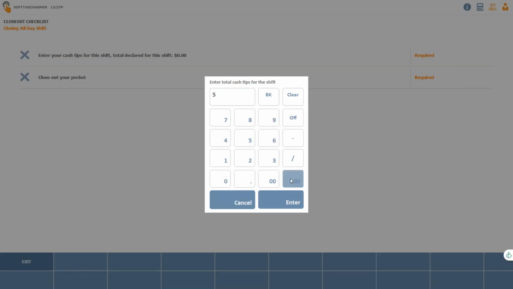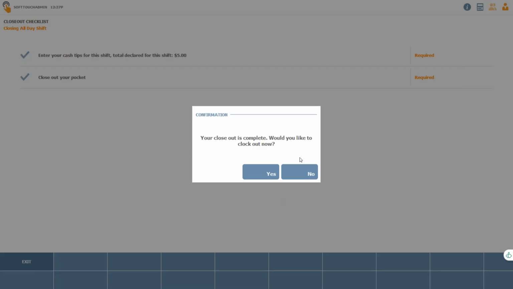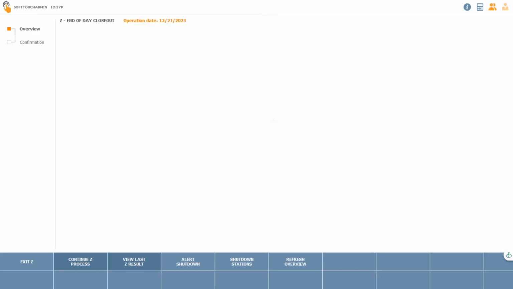Total cash tips, I get $5 too. Do you want to clock out now? I'm going to say no because I still have to do the Z out. So now I have my business closeout. See, there's no more things it says I have to do. I've completed it all.